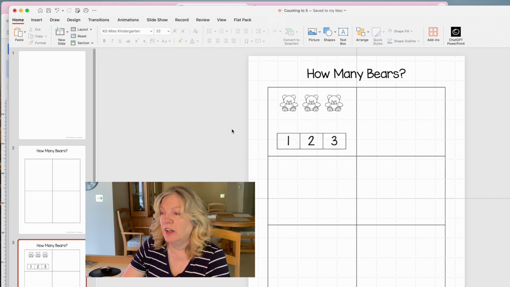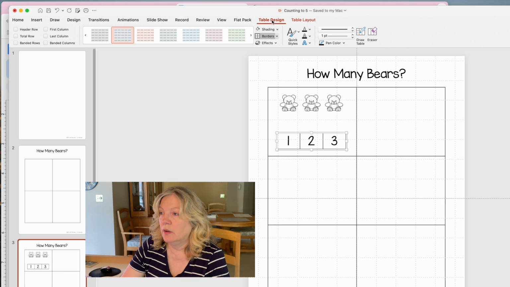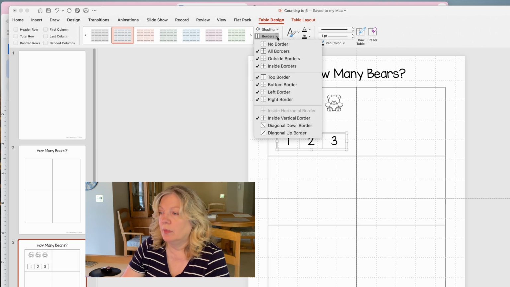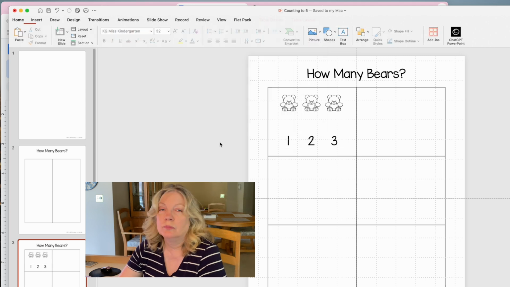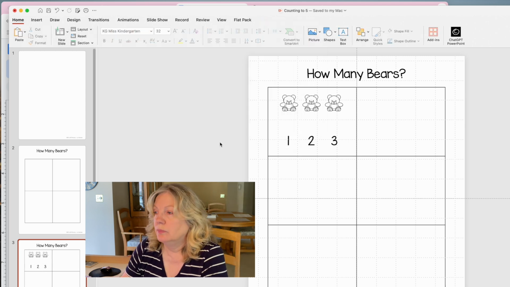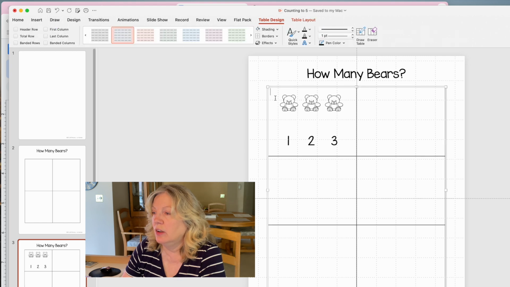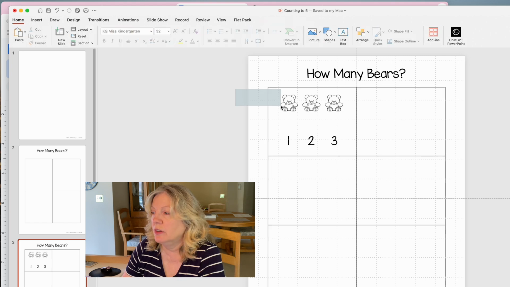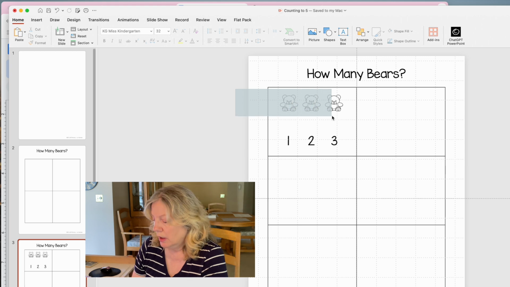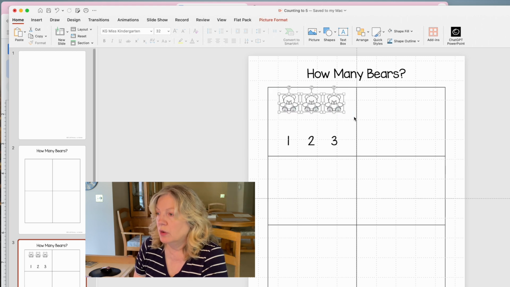And I don't have to have these lines. If I don't like the lines, I just go back to my table, go back up to borders and hit no border, and they're gone. Voila. Okay, if I don't like where those bears are, I can again highlight all of them. So I'm dragging from outside the box into the box, and then I'm taking my arrows on my keypad and just bringing them down.